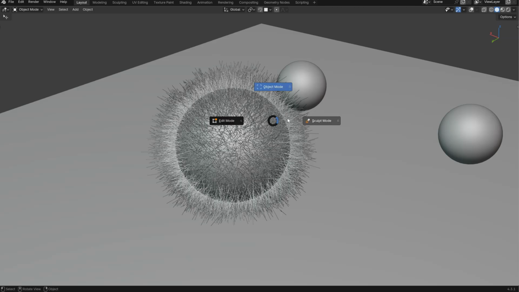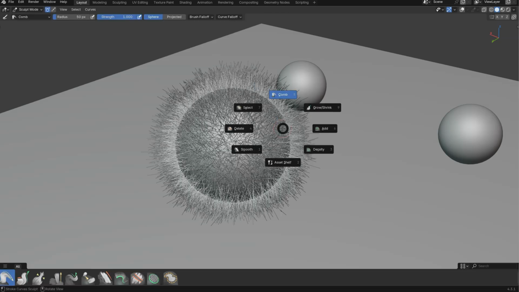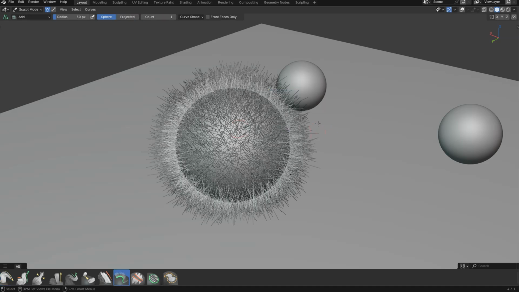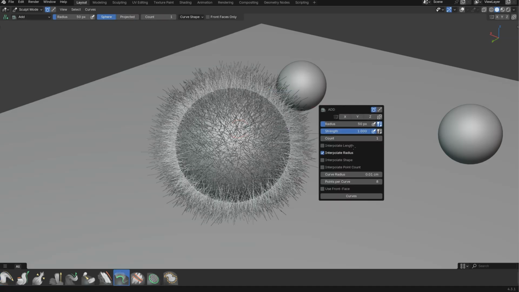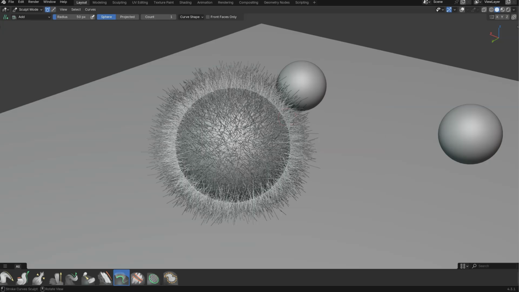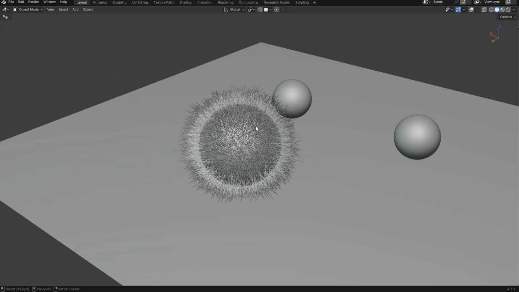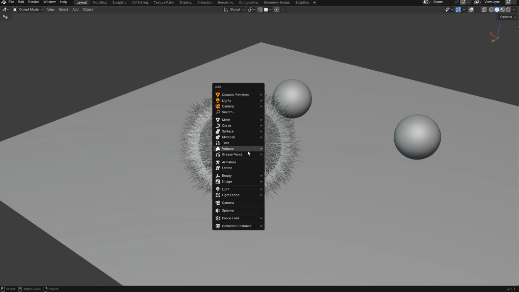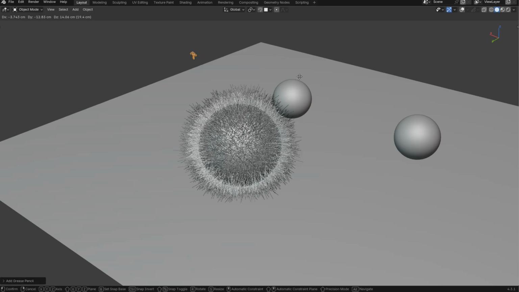So like I said, on this one, you can go in sculpt mode. You can select the different brushes. For example, I want to use the add brush, and you will have all the settings for the add brush. So that will work with this. That will also work with grease pencil. So let's add a monkey. Where is my monkey here?